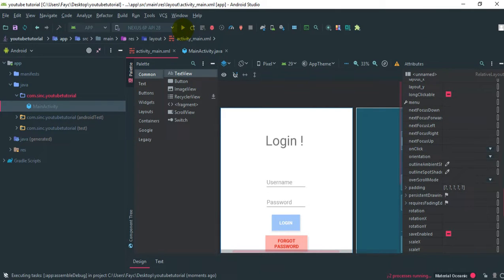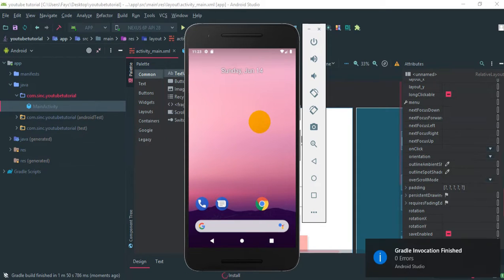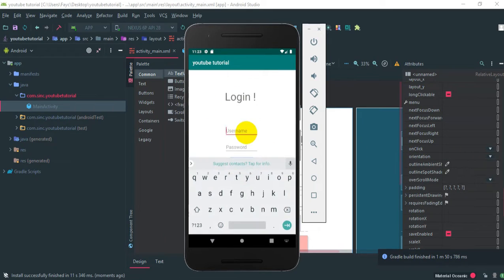Okay, so now I'm gonna play this login form, and it will take a while now, so I'm gonna skip this video till it's open. Now as you can see, the login app is installed in the simulator.